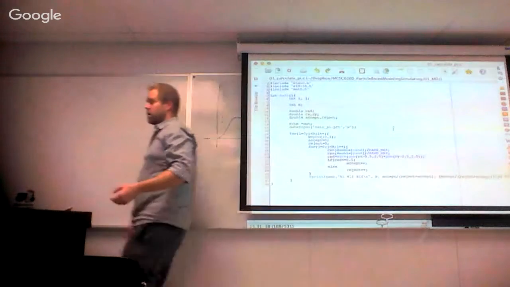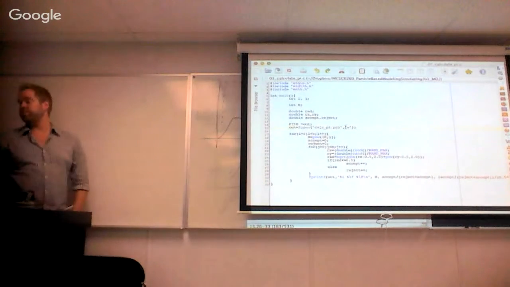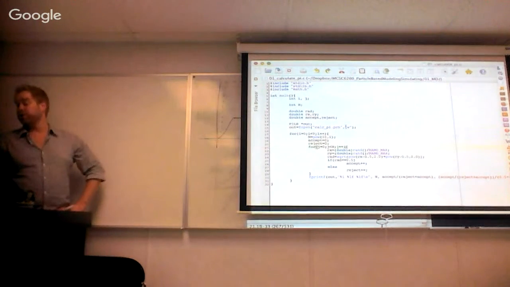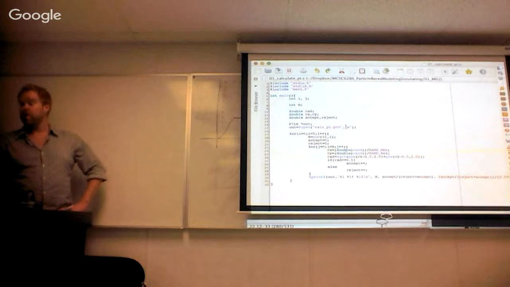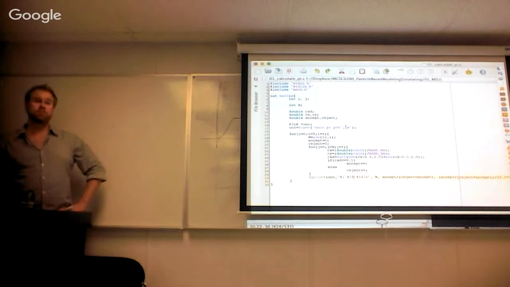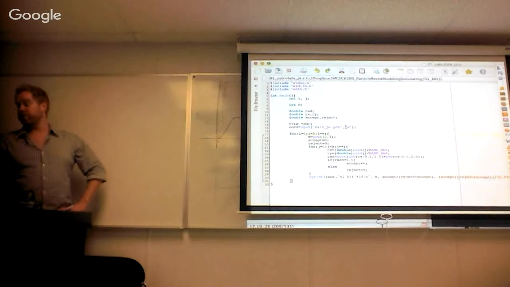Here we go. So here's the program. Again, it's a very simple program. All we're going to do is we have a main loop here where we're drawing our X and Y samples. We're calculating the radius, and if it is less than 0.5, we accept it. If it isn't, we reject it. Then I can do this for different numbers of iterations.